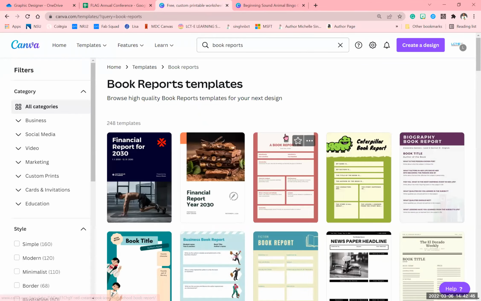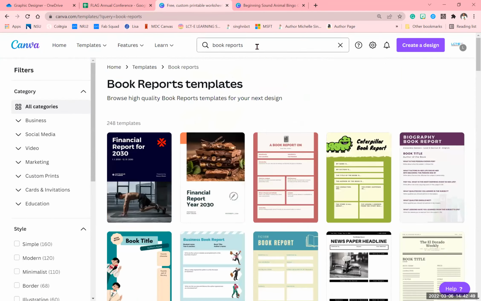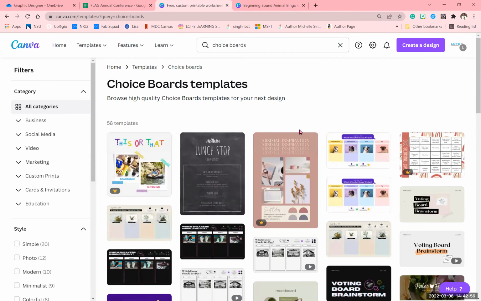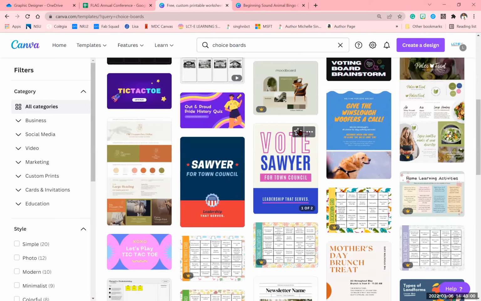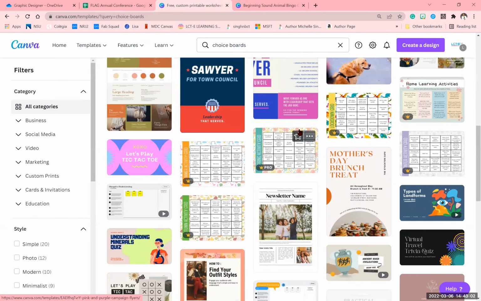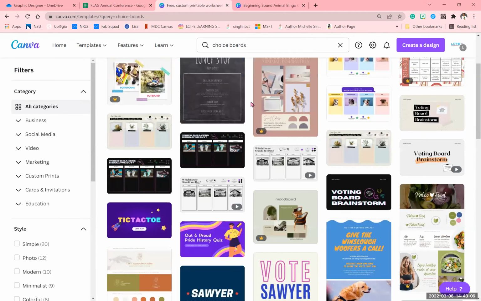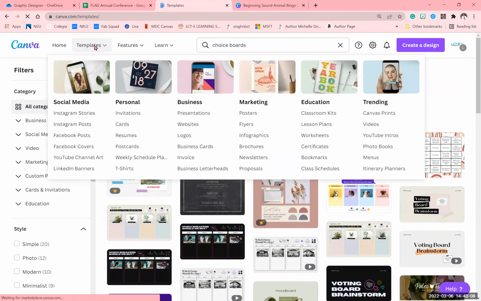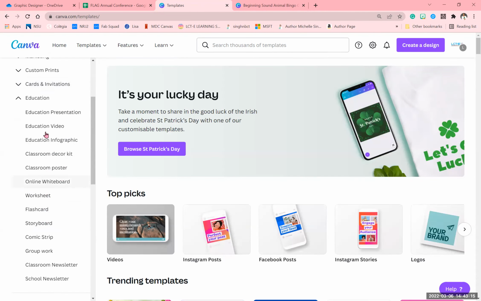And when I do a search for book reports, here are the templates that show up for book reports. Let me see if I can actually search choice boards up here and see if there's anything. Not really much. Well, yeah, sure, some templates came up for choice boards. So you can look and see if they fit what you're looking for, if it's something that's easily editable for you. But you can easily do searches here and see what you can find, or you could just click on templates here and navigate the templates and select what you're looking for.